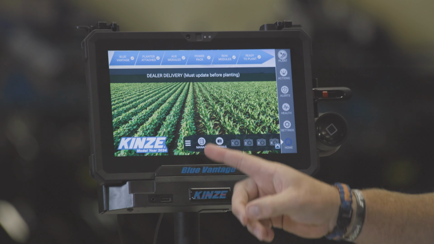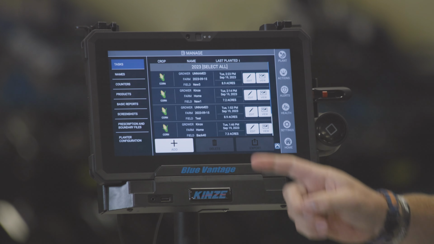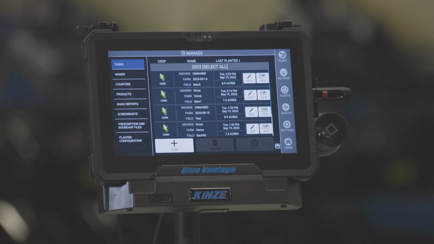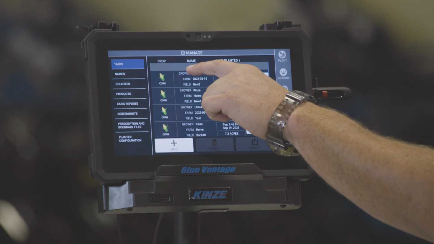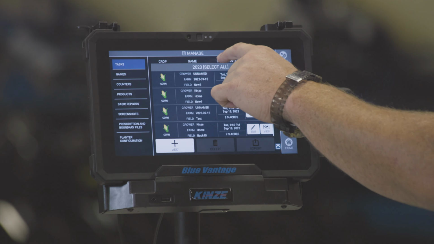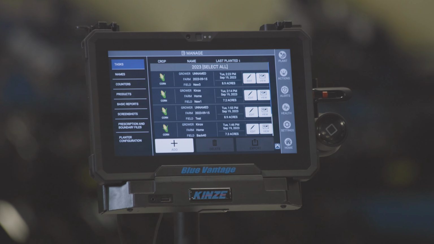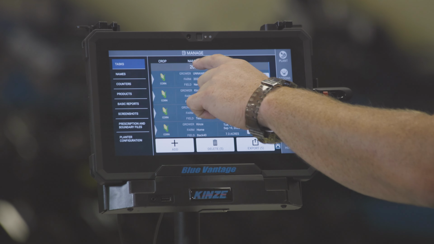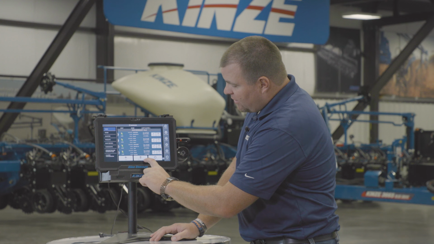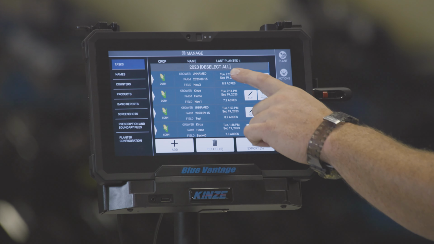I'm going to go from the home screen to Manage, and it comes to my task list. These are all the fields that I've planted for this season. You can see at the very top, this is the 2023 planting season. To select all of them, to export, we simply press on the year. It now changes to deselect all. We now can see that there's 5 highlighted, so I only have 5 fields to export.